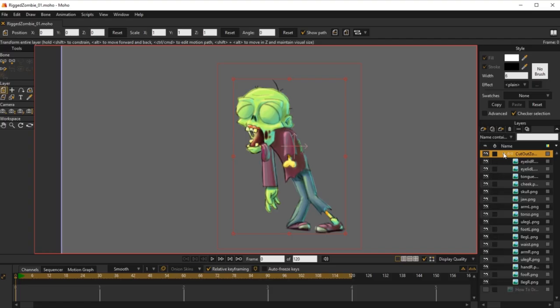All the images are inside the bone layer. We just need to start adding the bones. So come back in the next lesson for that.